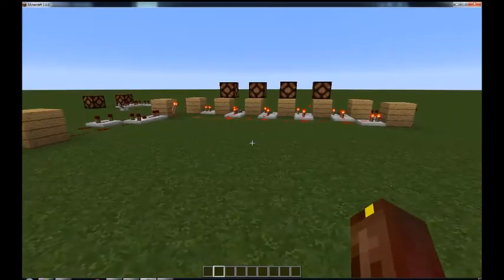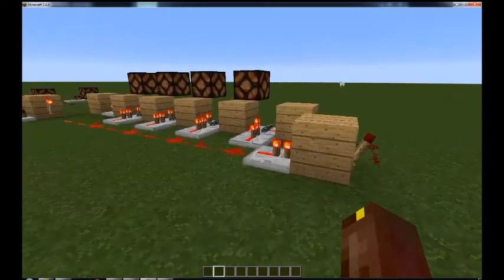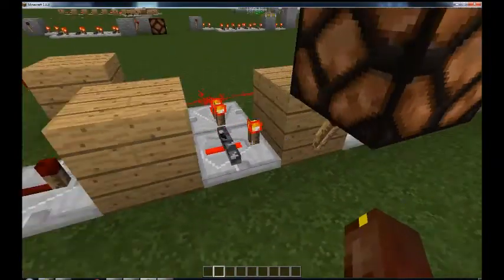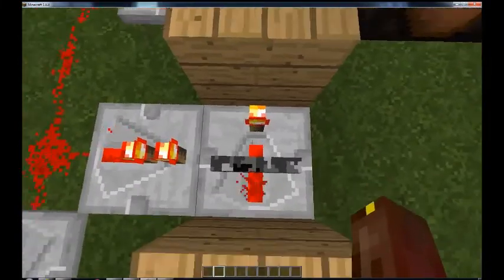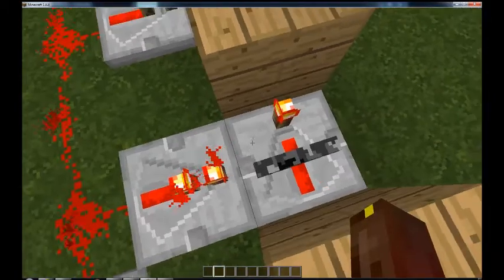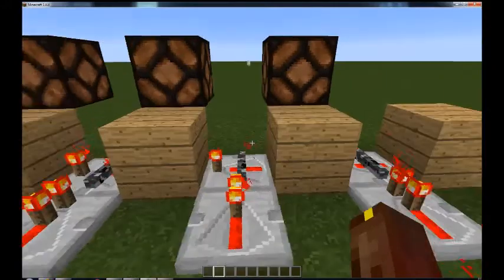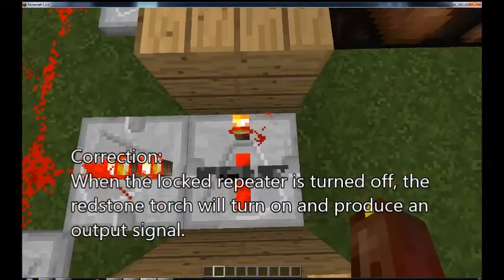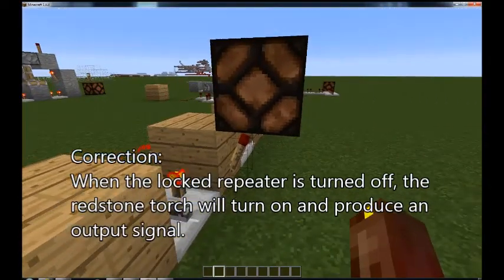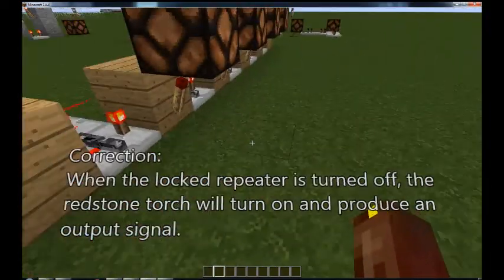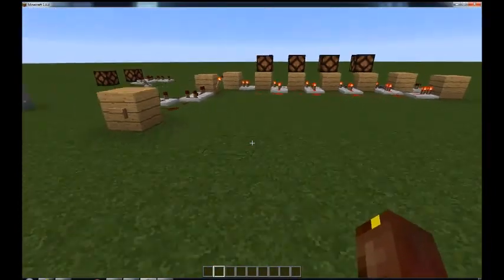Okay, and this is the same idea as this, except now what I've done is I've added inverters, basically a block with a redstone torch, on the output of every single latched repeater, or every locked repeater. So that way, as long as this one is powered, this redstone torch will stay on and you have a signal going out. So that's one way of creating this particular mechanism.